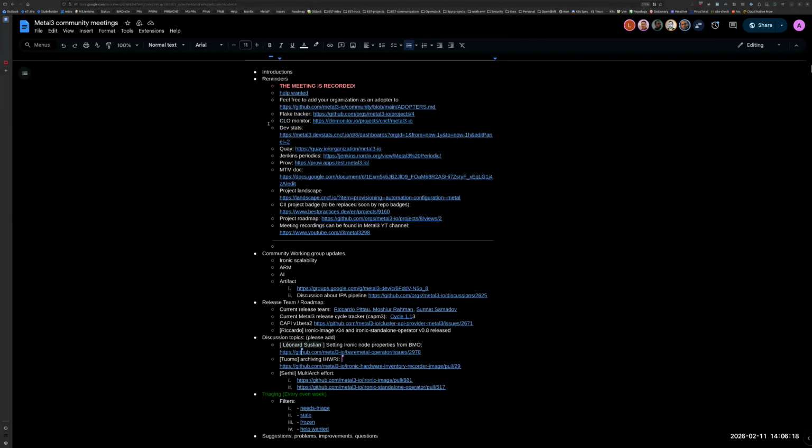Then the next thing is the working groups. I'm just quickly checking the chat. So nothing in there. Okay. So community working groups, is there anyone who would like to bring up anything related to the community working groups, or comment on them?